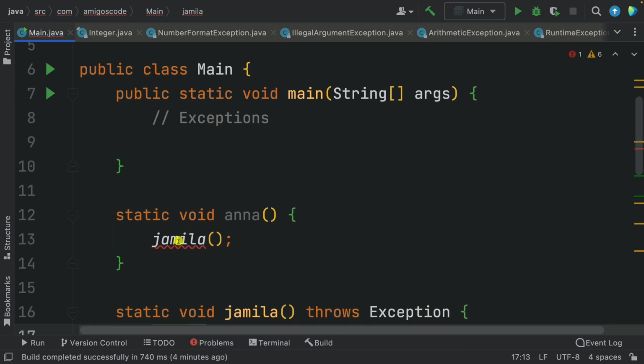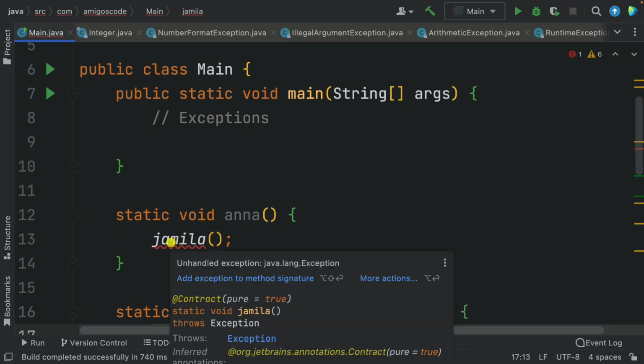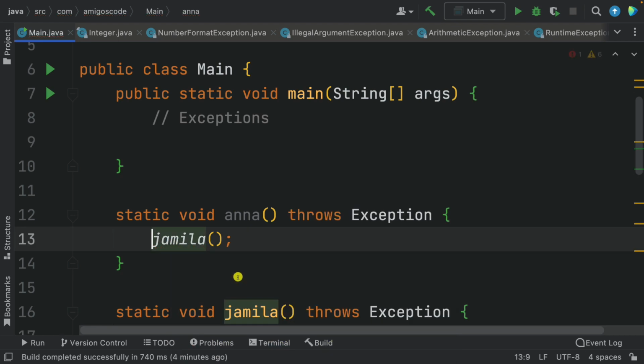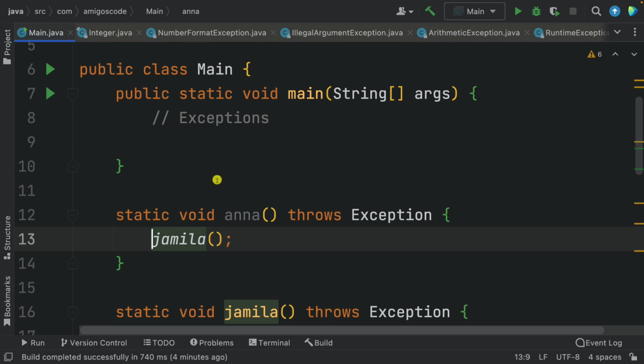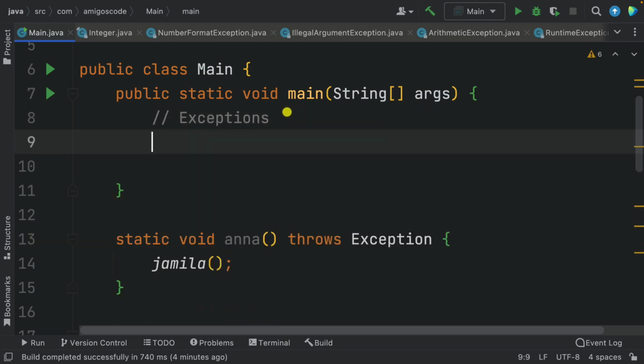Now in here, Anna has two options. She can deal with this exception, or she can throw this exception and let someone else deal with the fact that there was an error. Now within main, let's just call Anna and have a look. So now Anna threw the exception.